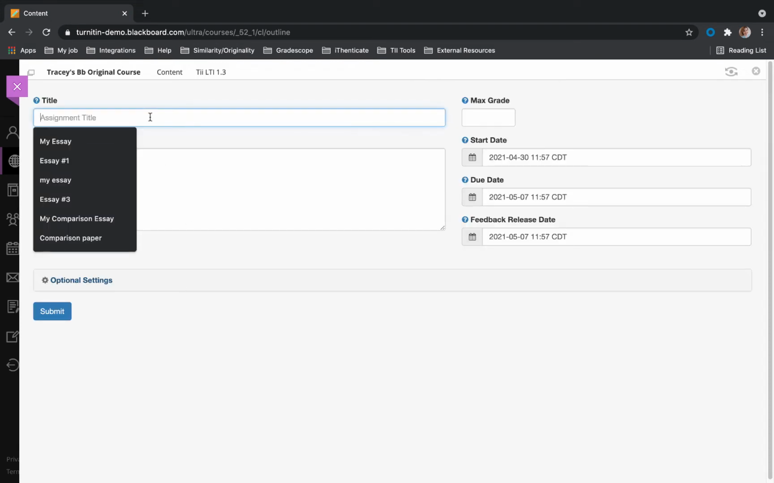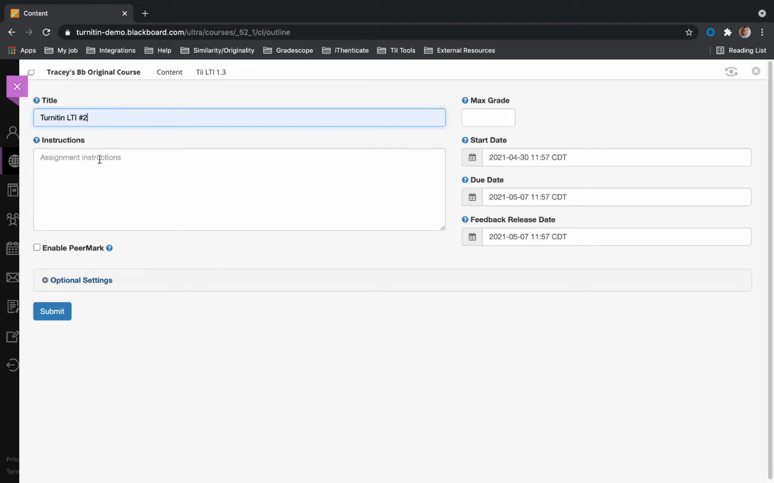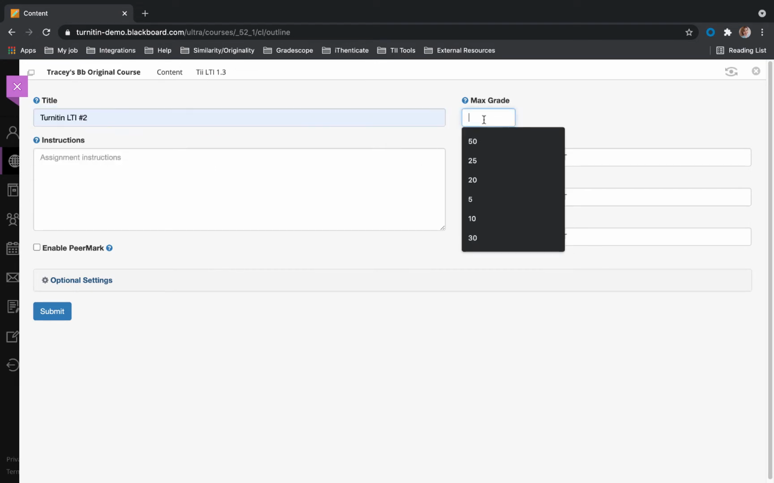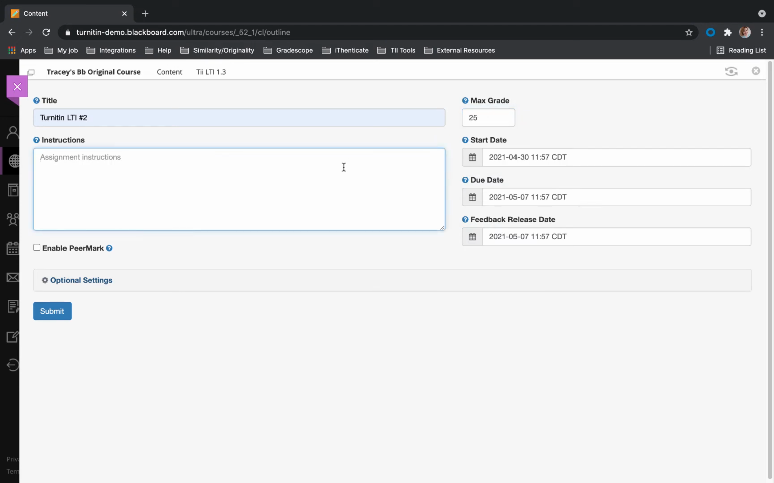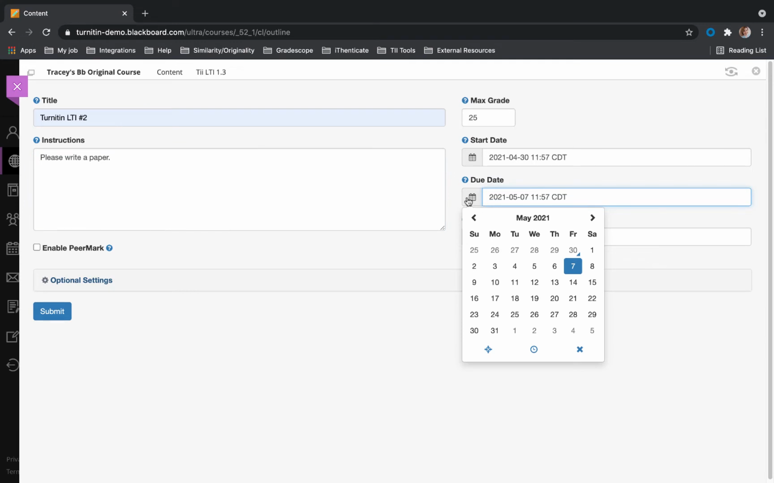Give your assignment a title, a point value, instructions, and set the dates. The start date is when the students can begin submitting. The due date is when it's due. The feedback release date is when any grading and feedback you provide via Turnitin will be visible to students. You can change any of the dates by clicking on the calendar icon.